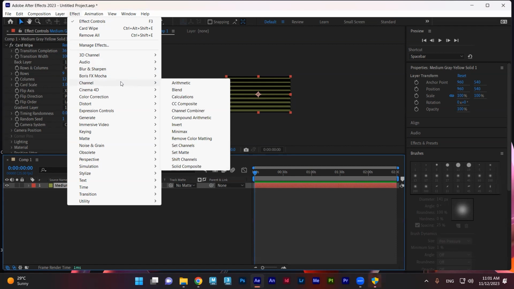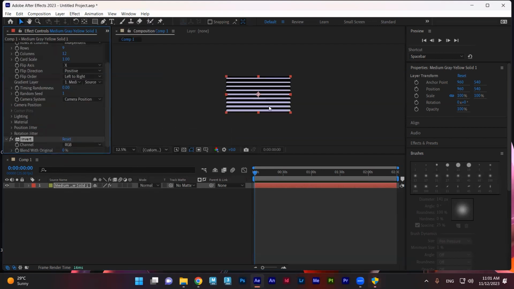We have the channels. In channels, you will find some tools to do manipulation between the layers. Also, we have invert, to reverse or make an inversion of the colors that exist inside any footage we use.